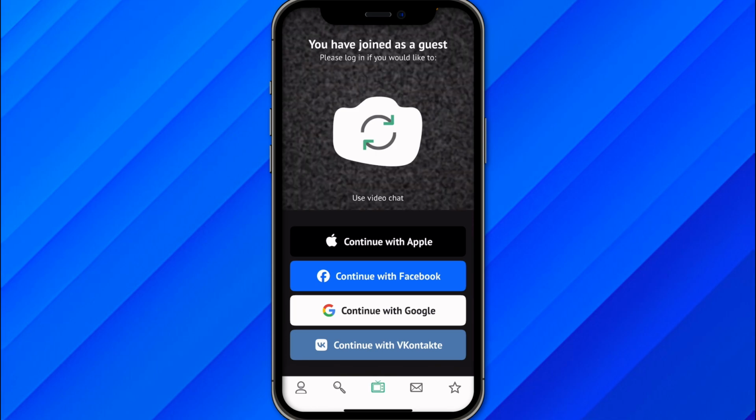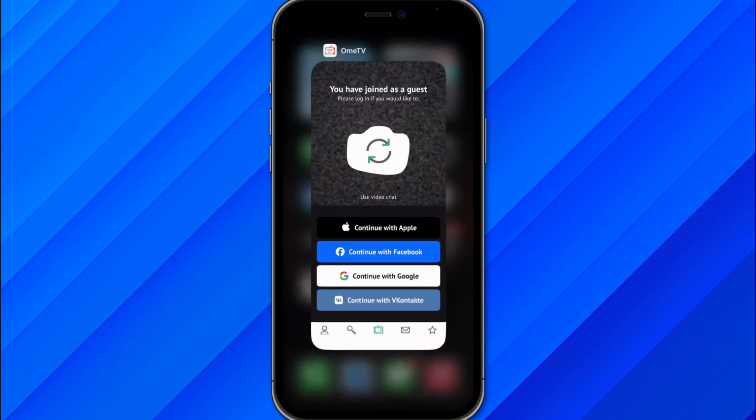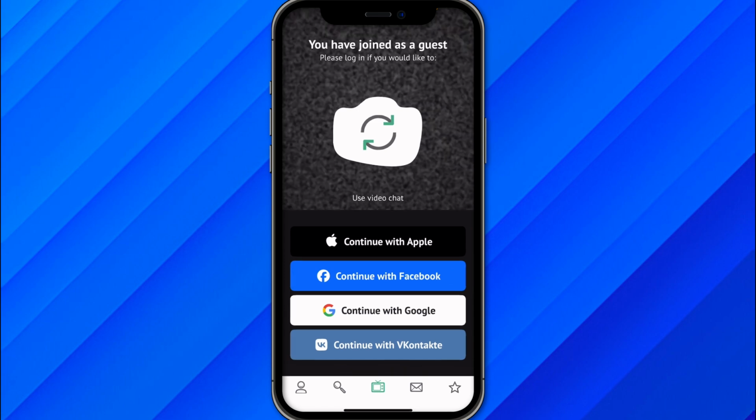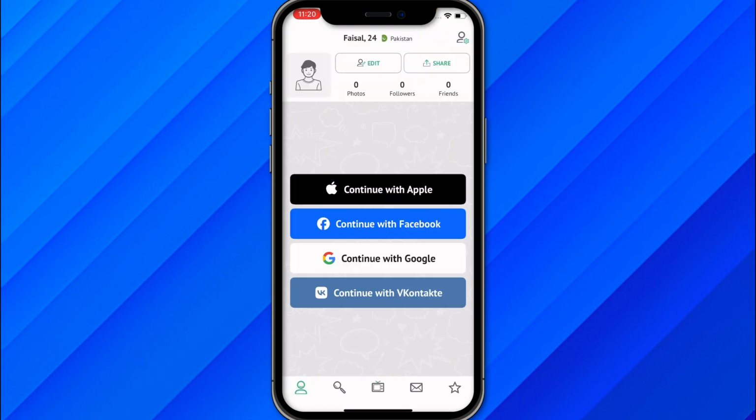Hi guys, in this video I'll show you how to add filter in Ometv Android. So as you can see, this is the official app of Ometv. You can just download the app from your App Store or Play Store. And now if you want to add filter in Ometv, you will see all these options.